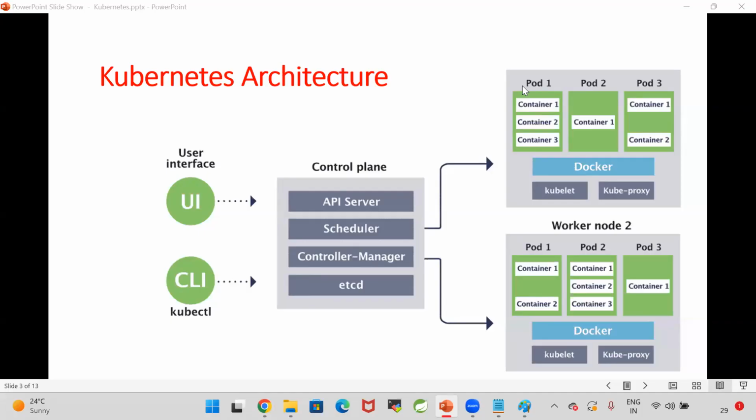Why do we need a pod? Kubernetes architecture. In Kubernetes, if you send a request to run your application, by default Kubernetes will create the pod. Without pod, there is no use of Kubernetes. In Kubernetes, everything will be represented as a pod.